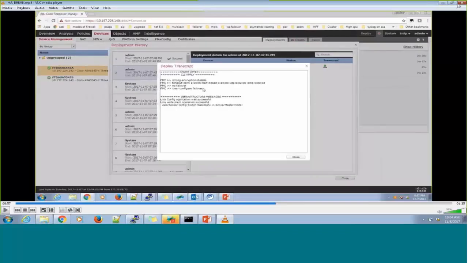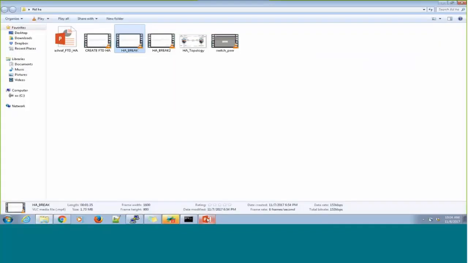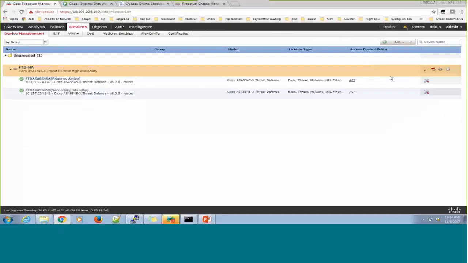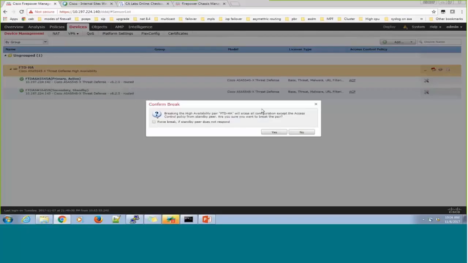So that was the break video. Now, when you try to break an HA, let me show you that. It will ask you to do a force break. There will be a situation wherein the break action itself will fail.